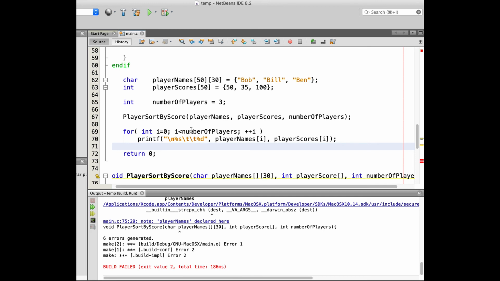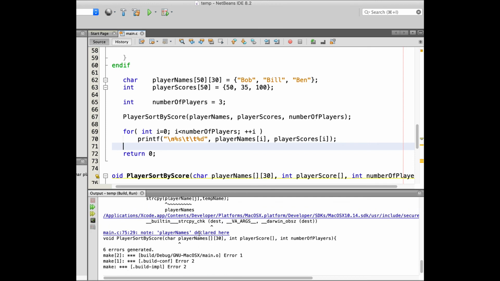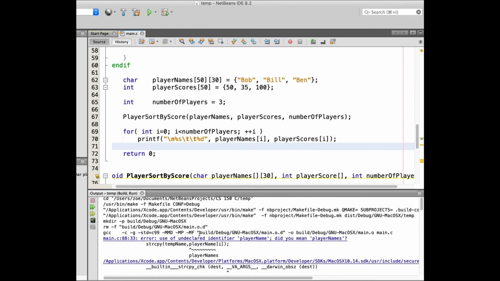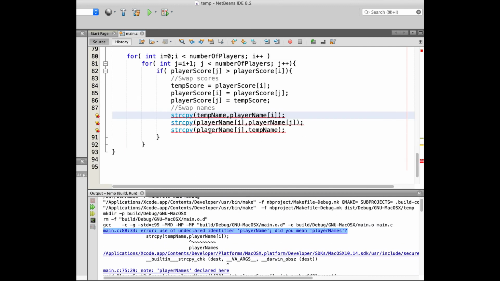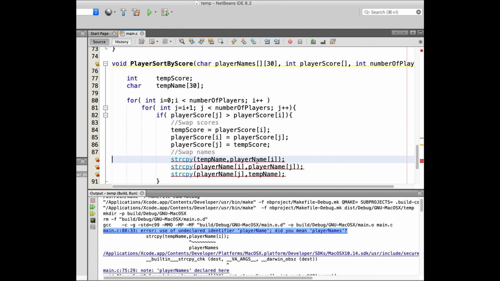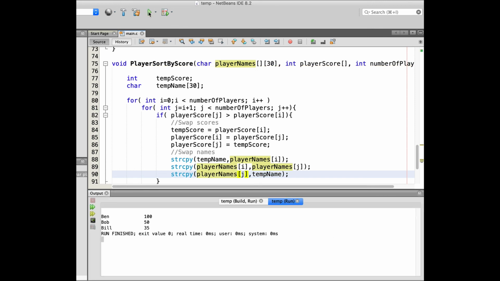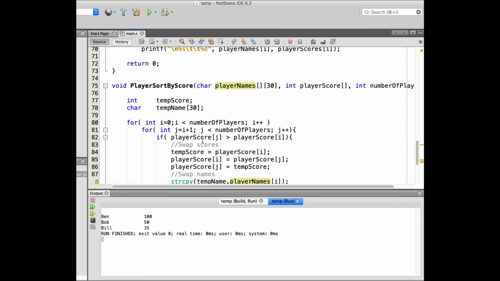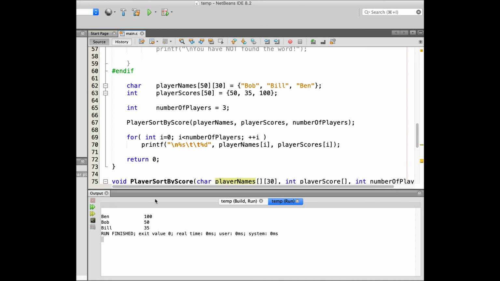Let's run this. I have some errors. Many errors. Okay, it says player name. Did you mean player names? Yes, I did. Okay, so player names is the array. So let's correct our errors. And here we go. Notice that everything is sorted in descending order. So Ben is first with 100, then we have Bob, and then Bill.